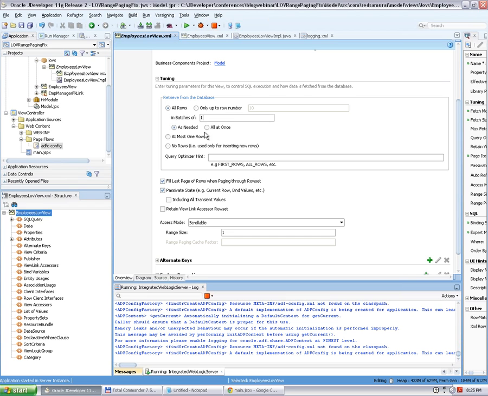And then the default option is to fetch as needed. So when we scroll, then we fetch. This is the most typical option, instead of all at once.